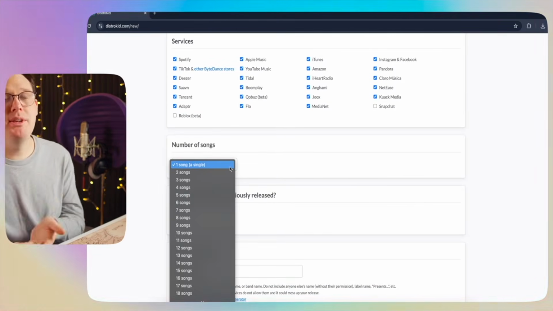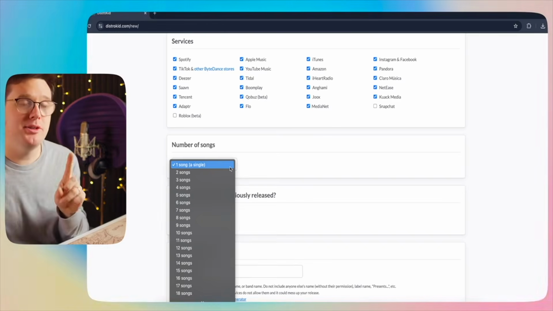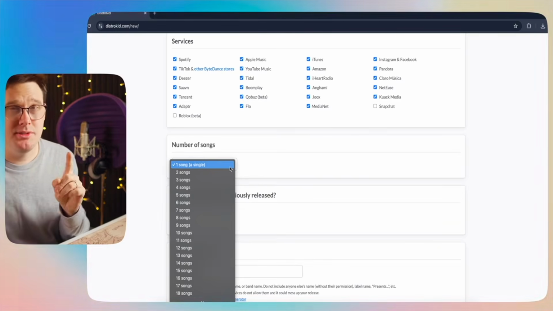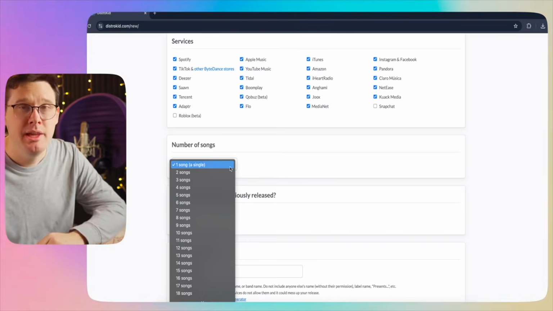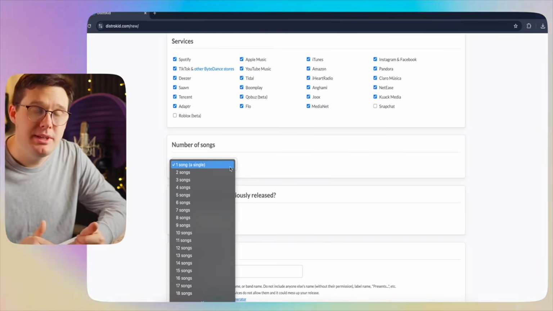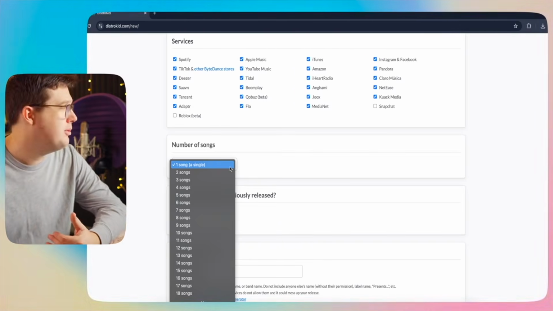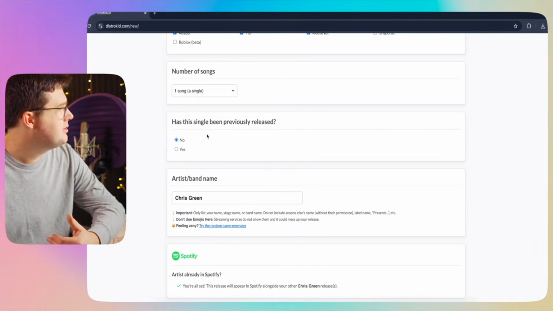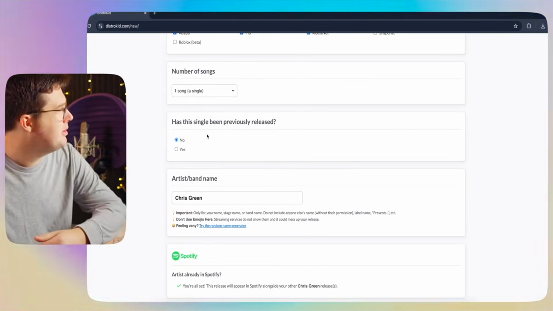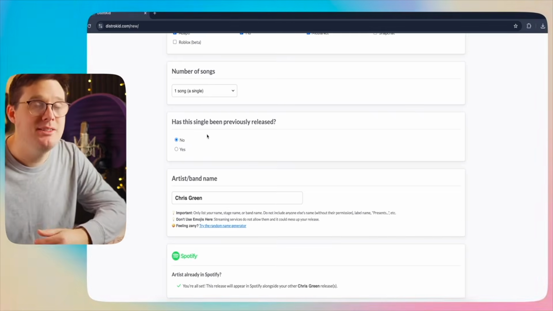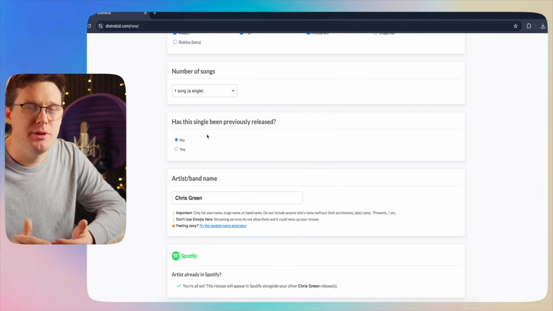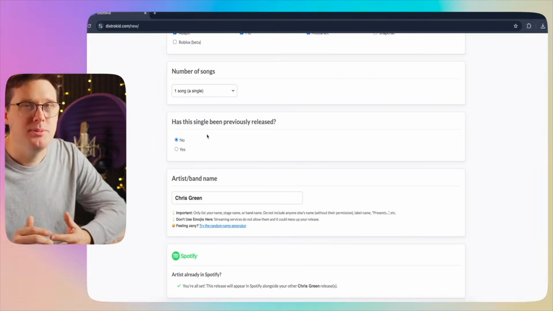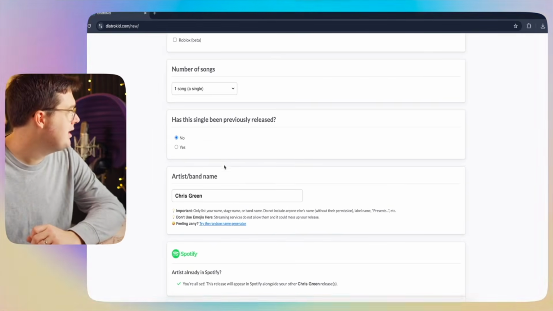Next it's going to ask you, how many songs are you uploading? For most of you out there, it's probably going to be a single. If you're just doing a single release, it's obviously going to be one song. But if you're doing something like my wife's hymns album, I believe we had 12 tracks, I would be selecting 12. But for this, it's just one song. Has this song or single previously been released? No, it hasn't. If you're doing another version, like a radio edit or some sort of remix, then you probably need to check yes.